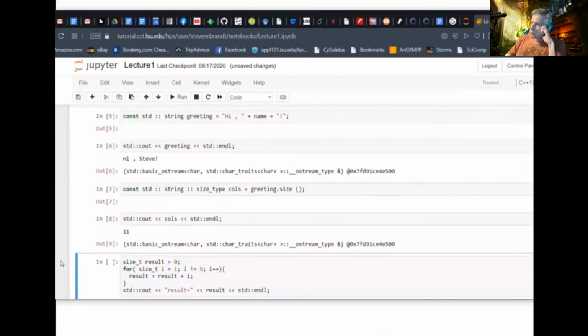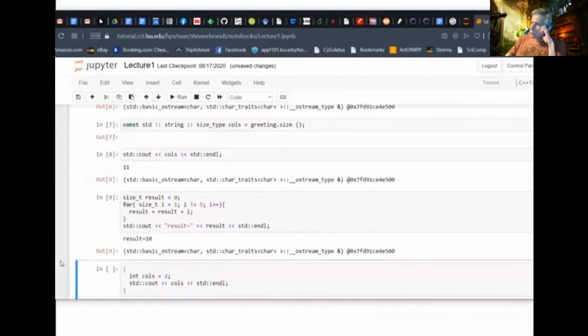You can get the size, number of columns, and so on. This gives you a feel for the basic functionality of the C++ notebook as provided by CERN.